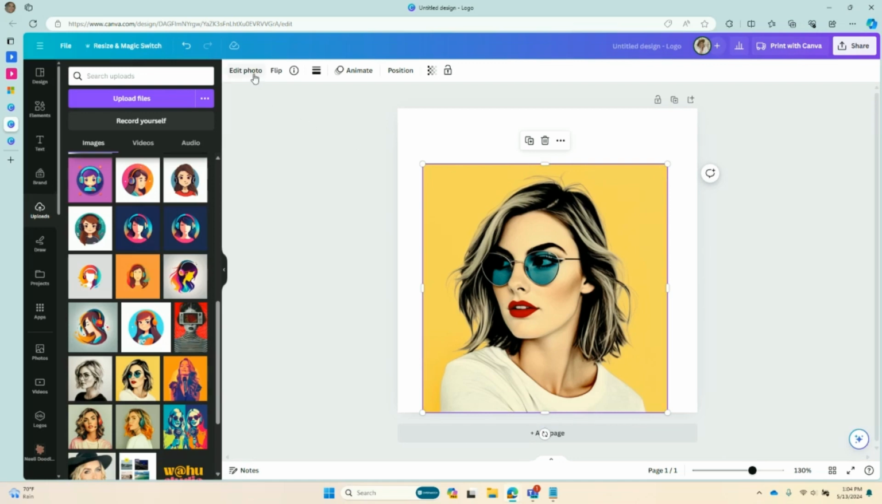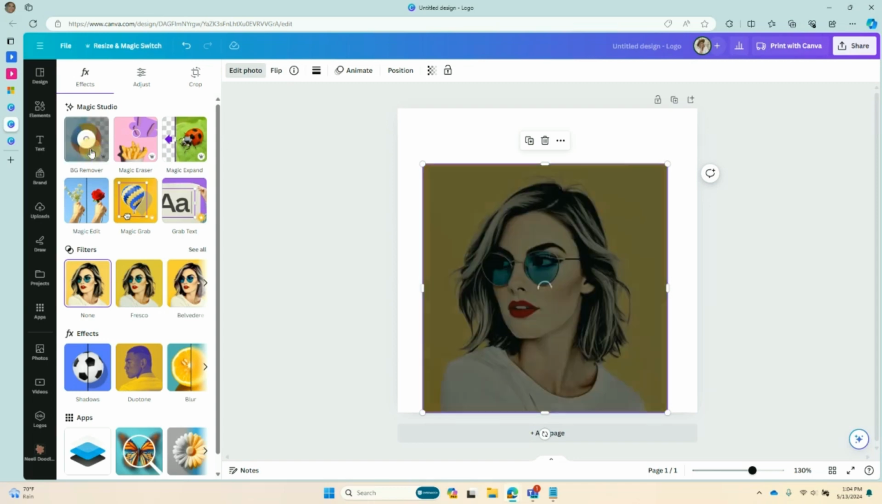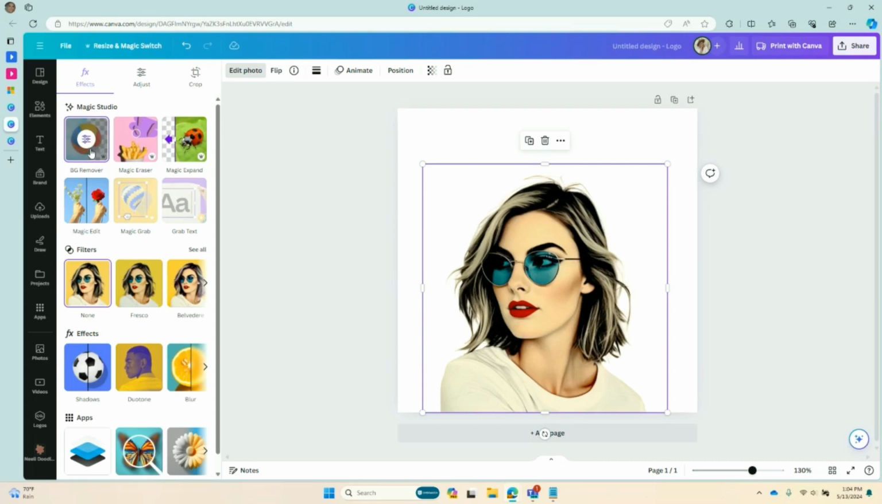And then you're going to select Edit Photo. This is going to pull up the Magic Studio, and you'll see all the other features available with a paid subscription in Magic Studio. And next, you're simply going to select the background remover tool. And boom, Canva does the work for you by automatically removing the background from your image.